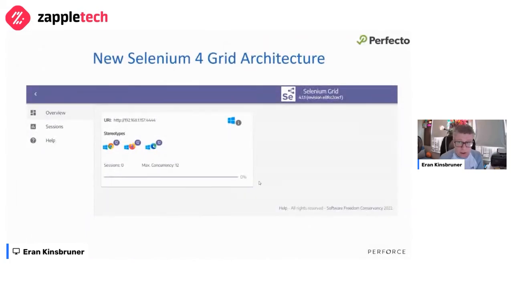A new grid was created. I played with it. It's very intuitive. It's very easy to use. You just need to download, of course, the right Selenium Grid jar file and configure it properly, but it allows you to very easily manage your multiple parallel executions.